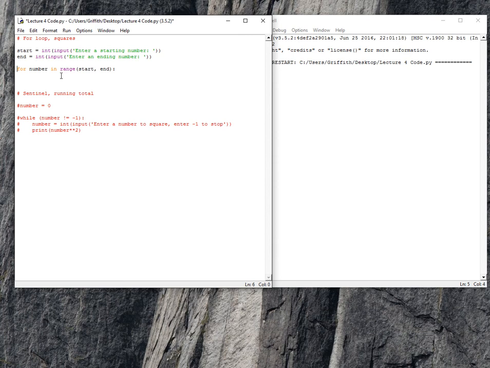I have an example here, and it starts out simply by taking input from the user and requesting a start number and an end number. Hopefully you've read chapter 4 and you've read about the keyword for and also range. If not, I would recommend pausing the video and reading chapter 4 section 3 that discusses the for loop.